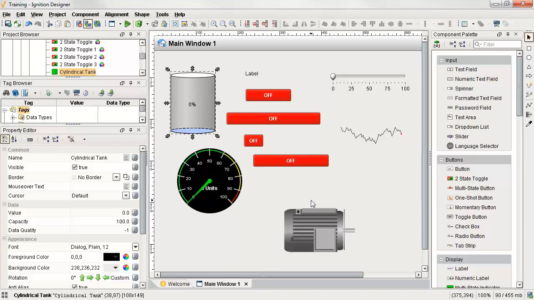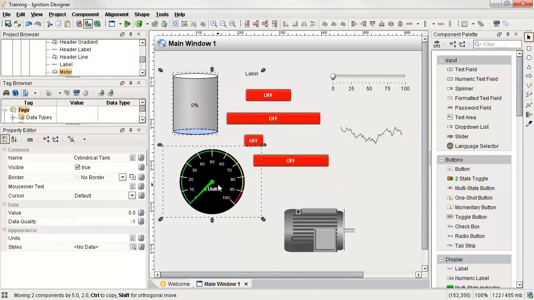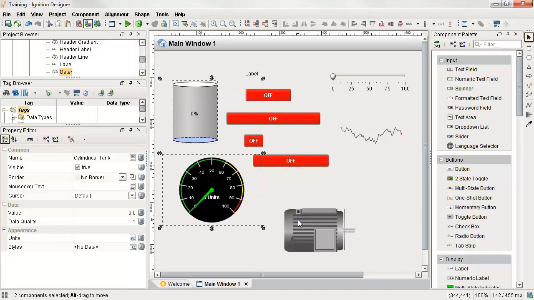Not only can we manipulate one component, we can actually select multiple components. So I can select the tank, and I can hold down Control and select the meter, and I can easily click and move them around together, as well as I can use my arrow keys here to move them up or move them down.